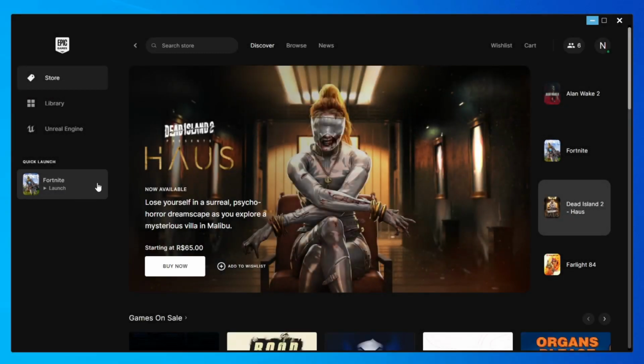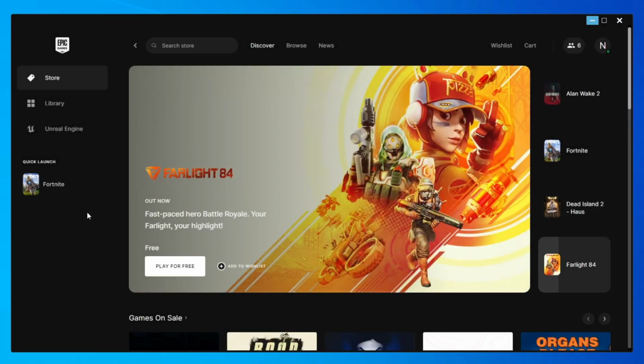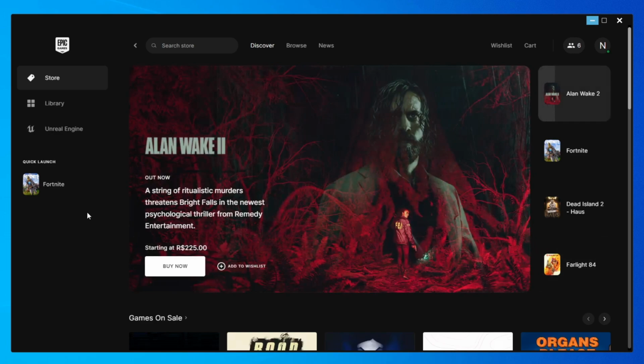Third solution. Try to open Fortnite more often until you get in. Try every 5 minutes, because sometimes these errors that occur in Fortnite are temporary. So try to open Fortnite until you get in.